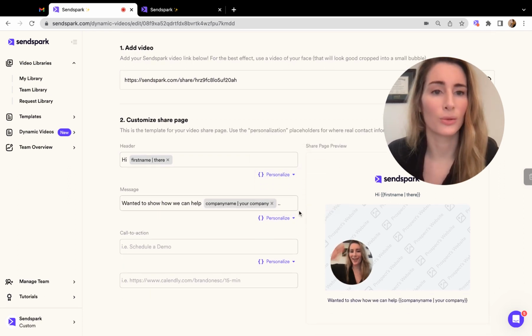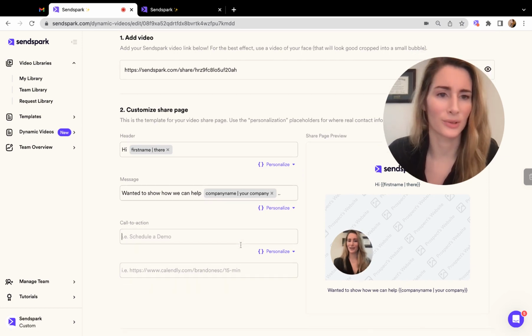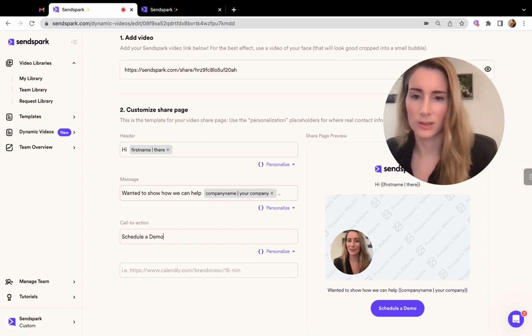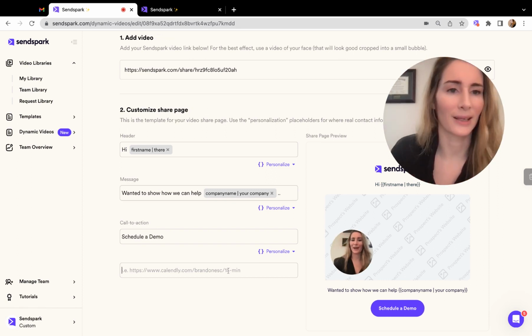And a link to the call to action. So if you want them to schedule time in your calendar or take the next step in the workflow, just add that here as well. Schedule a demo, and imagine I'm adding my calendar link.